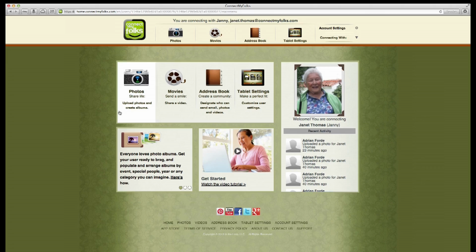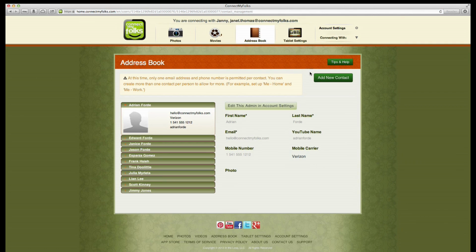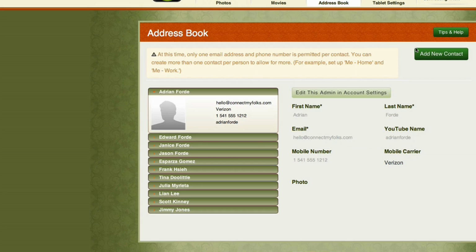The address book is the most important part of your user's Connect My Folks experience because it serves as the approved sender list. That means that in order for your user to receive messages, the sender must be in the address book. This setup is what makes sure that Connect My Folks users only hear from those they want to. It is this function that eliminates spam or unwanted senders from contacting your user. Until you build an address book, your user won't receive any messages, even if they're sent to him or her.